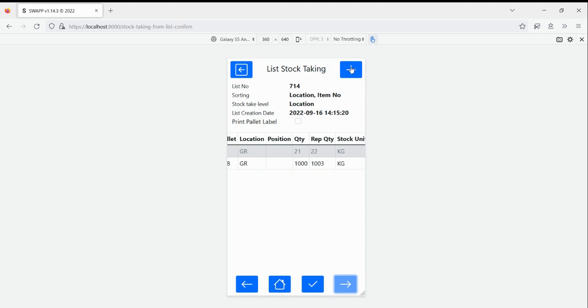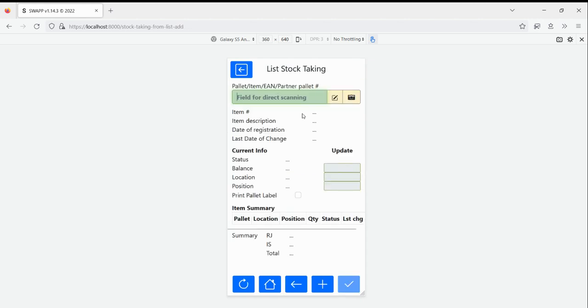And here is a plus symbol available. It is a plus button in cases where we do the list stock taking. If a fresh pallet is identified which is not listed under any item, then we can do an instant stock taking for the same. How to do that is to click on this plus button. Here we need to say under which item we have to include the freshly found pallet. We need to scan an item number here.